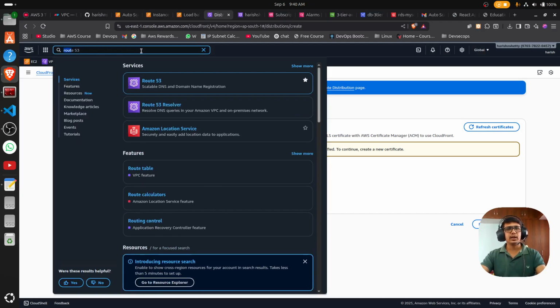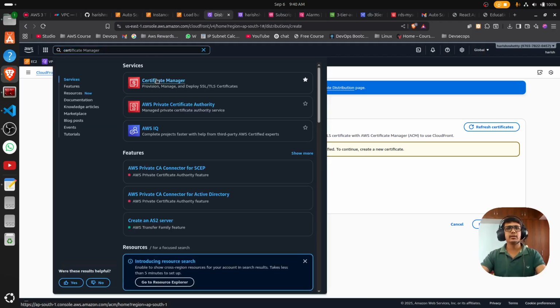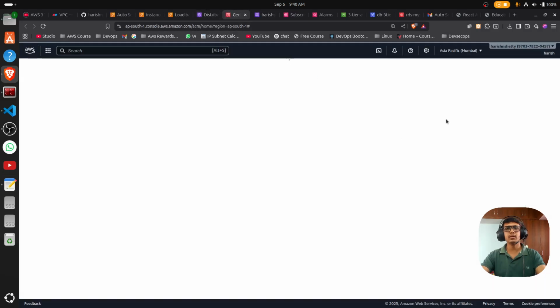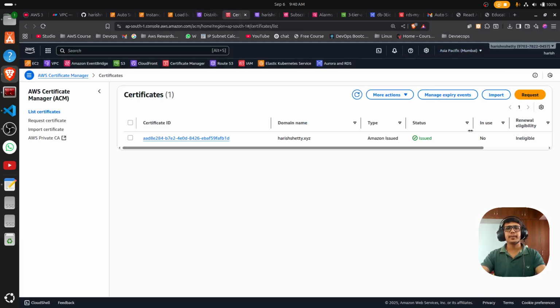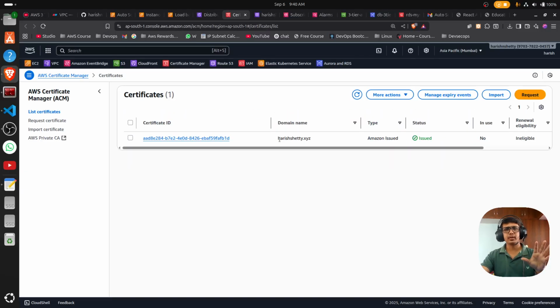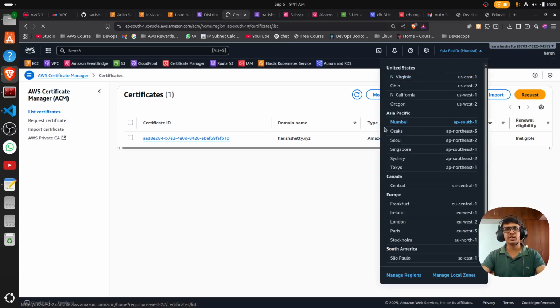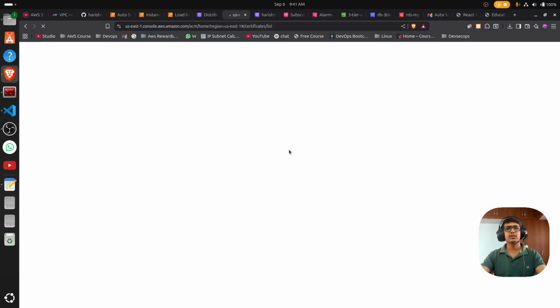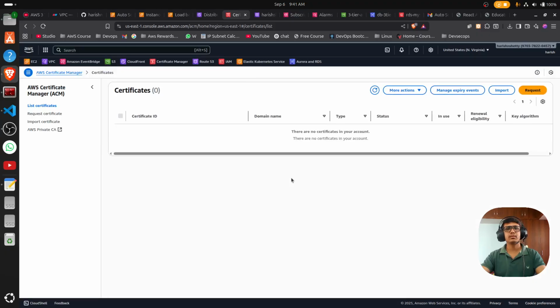Again let's try to explore it here in the Certificate Manager. Right now this certificate is basically issued in the Mumbai region. Observe here, this is the Mumbai region. Click on North Virginia. There is no certificate here, right?